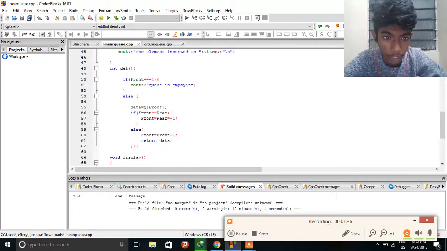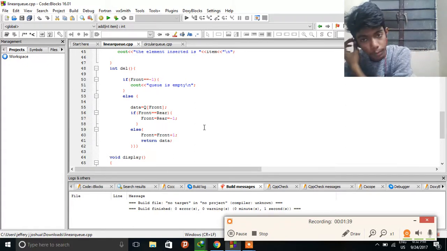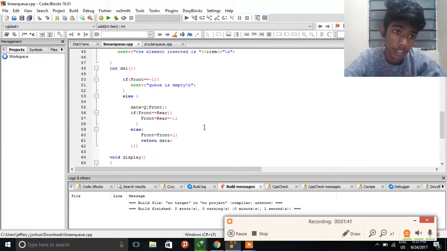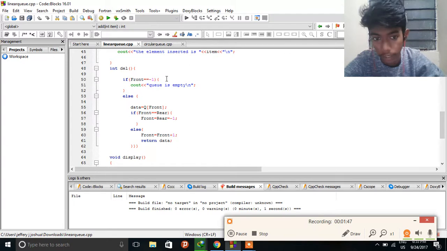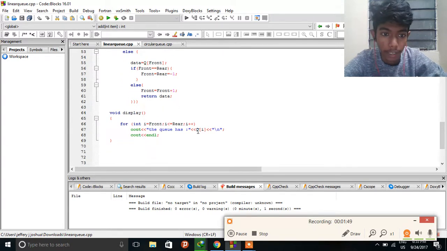After that, the delete function. If I want to delete, I delete from the beginning. So first I have to check if the queue is empty. If front and rear are equal to -1, then obviously the queue is empty, so I cannot remove anything, and I will say the queue is empty. Else I will put the value of queue of 0, queue of 1 in a separate temporary variable called data, delete it, and increase the value of front.